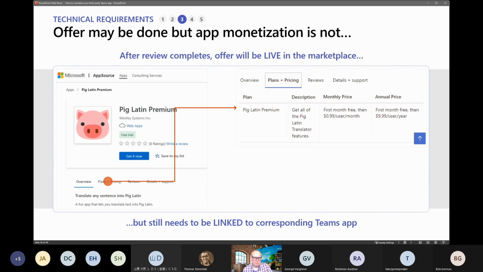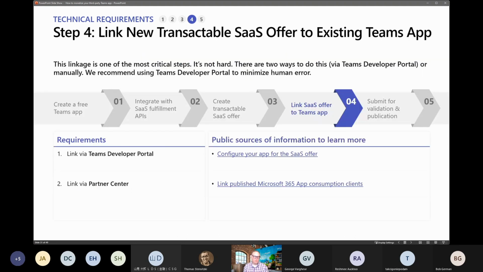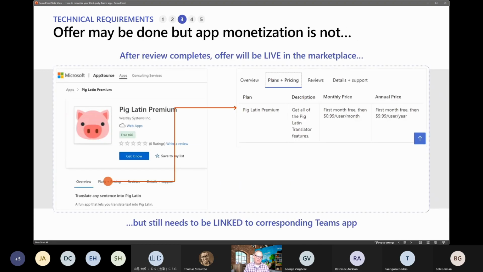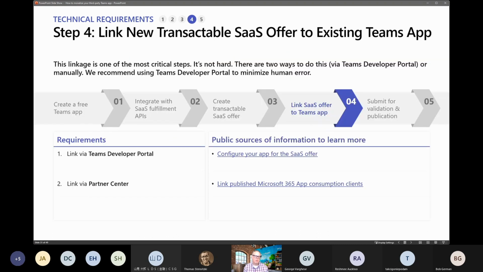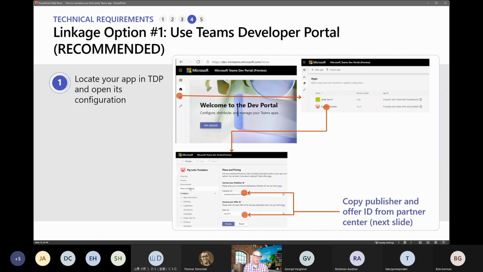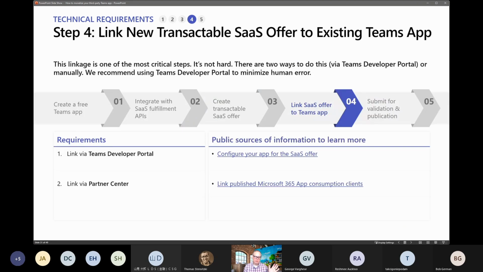So we need to link it to the Teams app, and it comes in two ways. The first one is to link the app manifest, as I mentioned just a few minutes ago, by including the offer and publisher ID so that the buy button shows up inside of Teams. But the second one is to link it in Partner Center. So as I mentioned here, the web app will actually show that there is a Teams app associated to it. So it's important that you link your transactable SaaS offer to your app in these two ways.